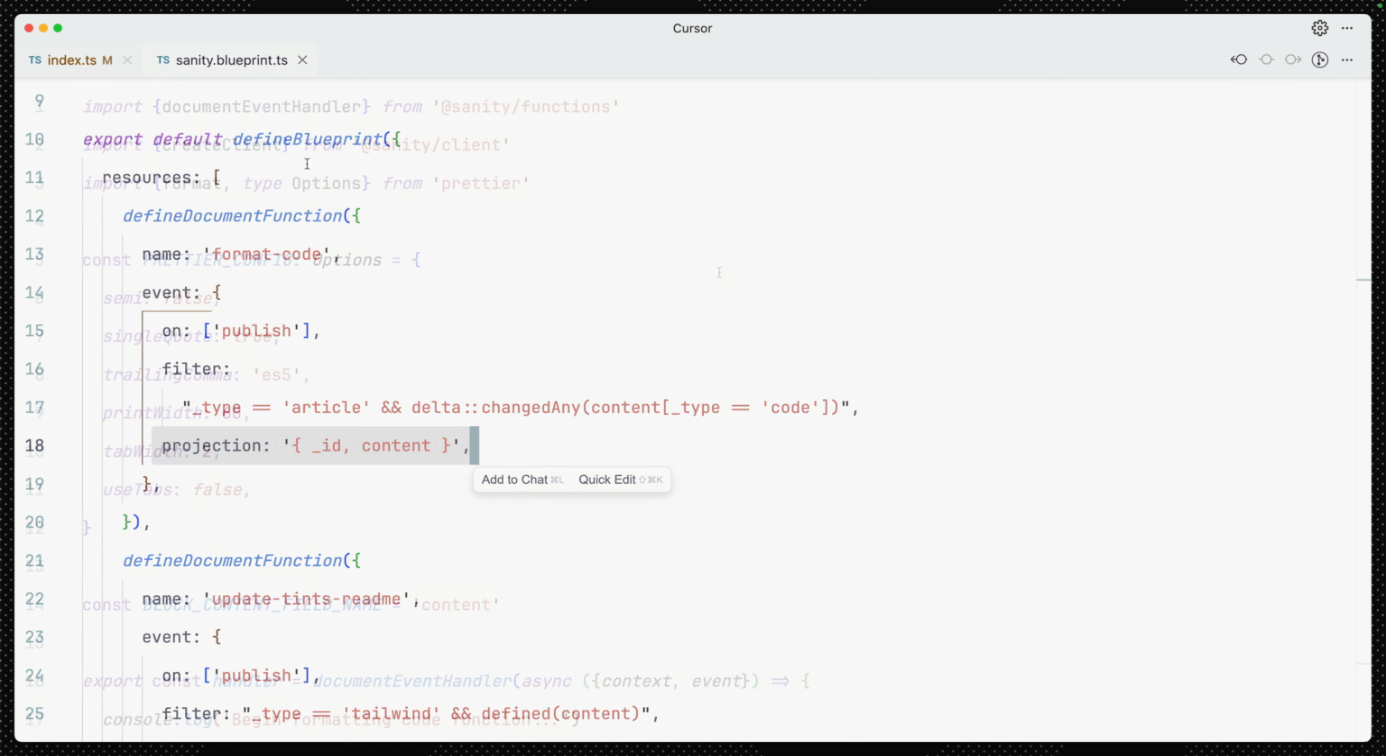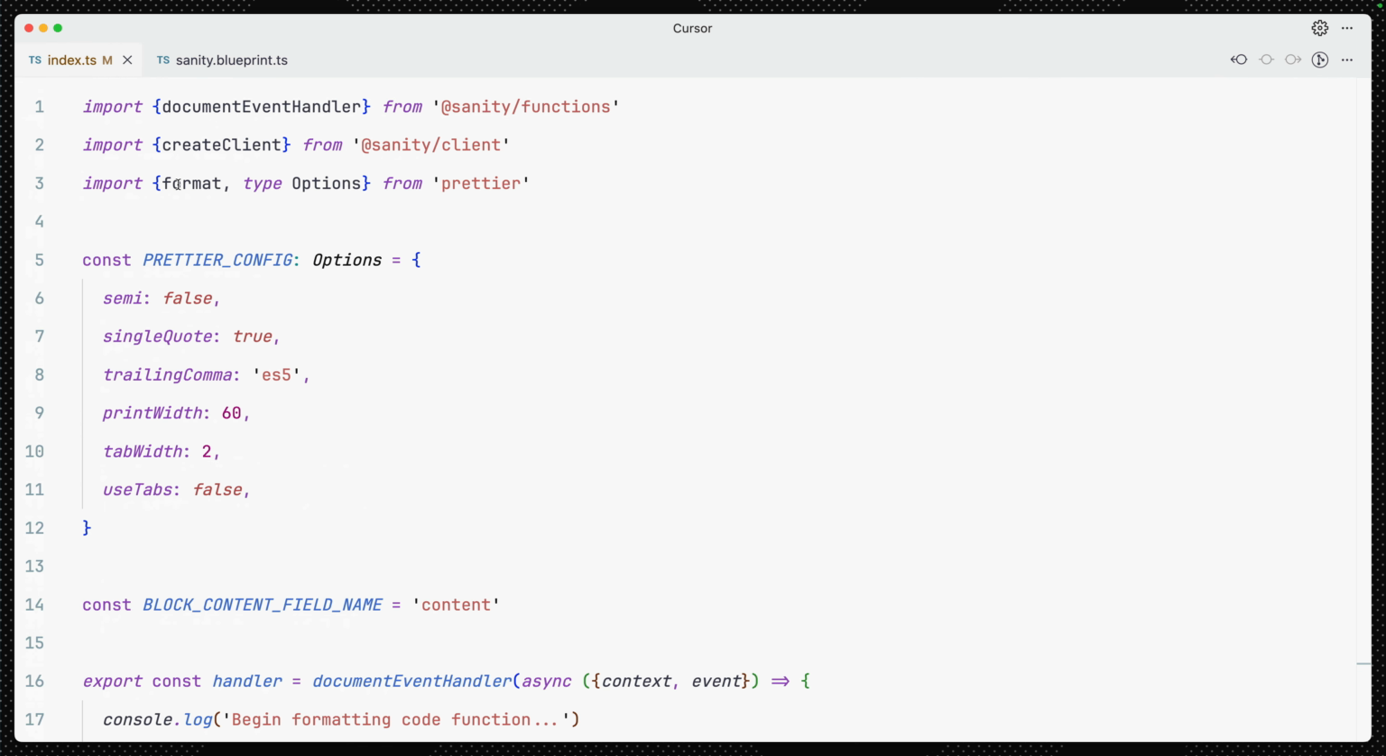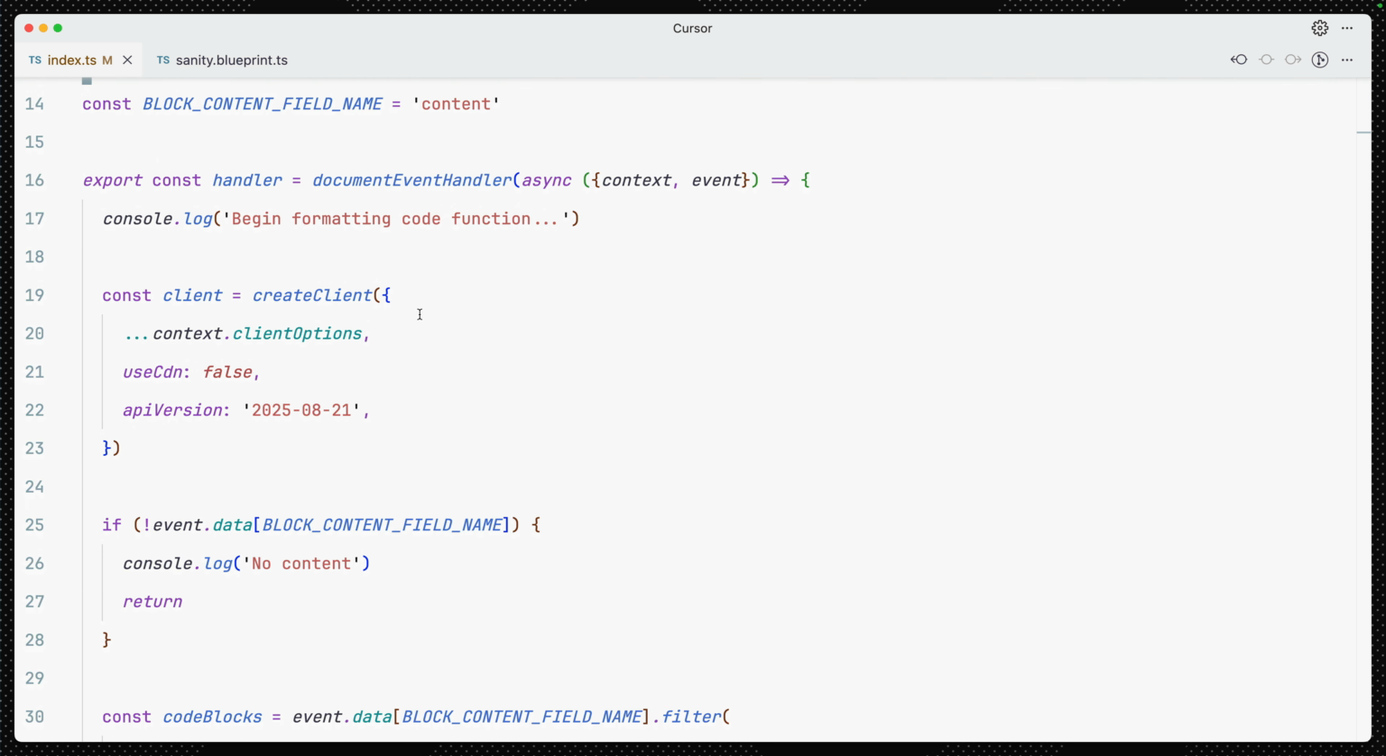In the function itself, here I have imported format from Prettier, and that's what I'm going to use and configure. And these are the consistent configuration options that I'm going to have execute on every document. So they'll all be formatted with the same Prettier config. And so here is my function handler.